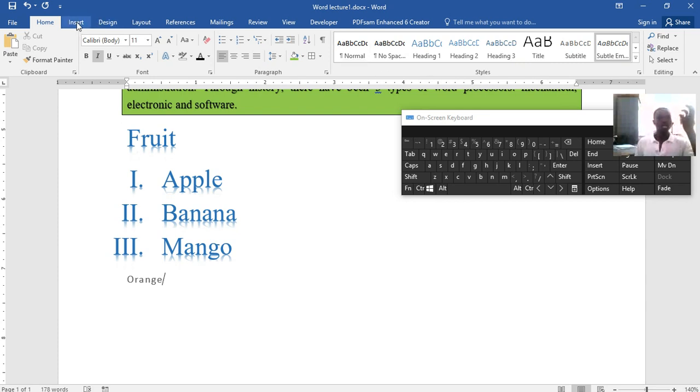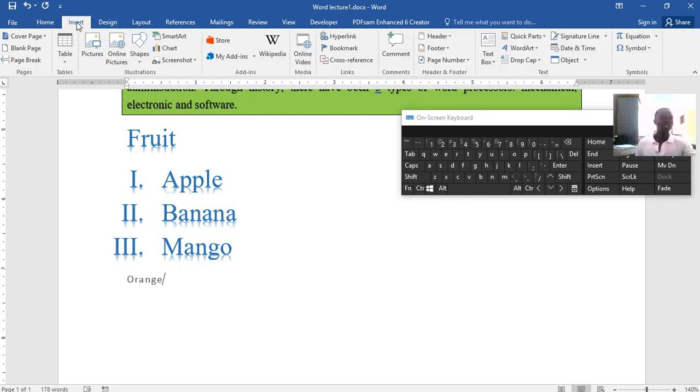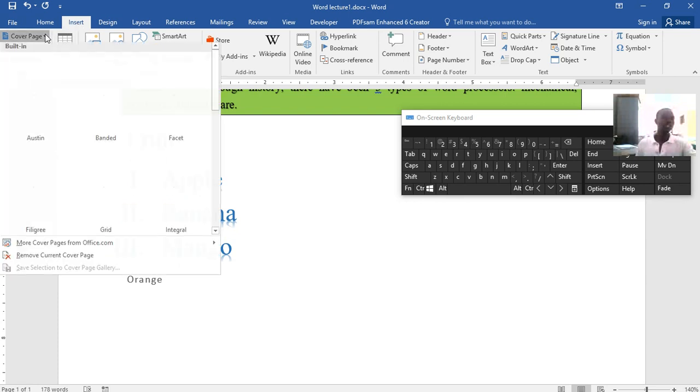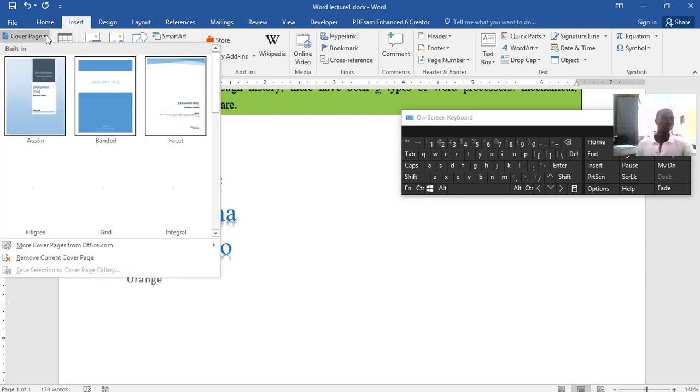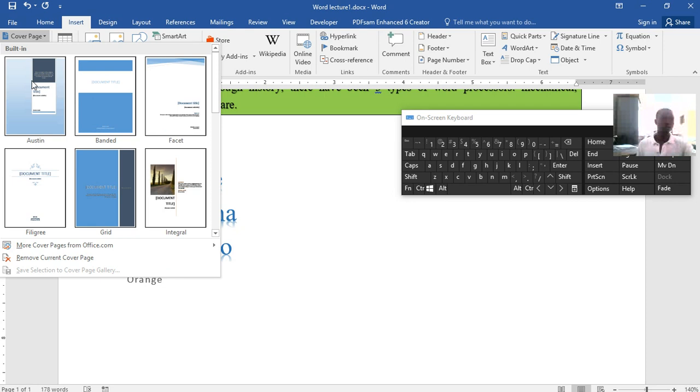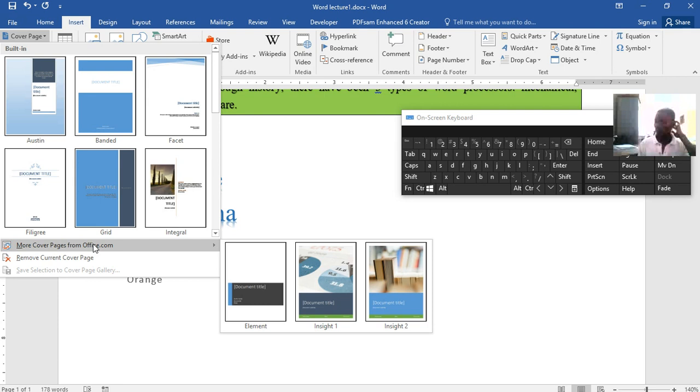So let's now look at insert. On insert, you may insert a cover page. You may choose an existing cover page template, or you may remove an existing cover page from your document, or you may get more cover page templates from Microsoft Office.